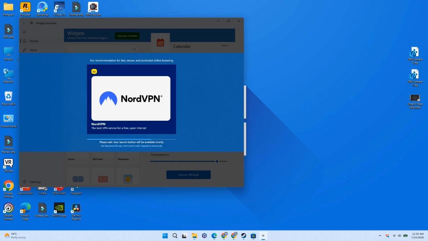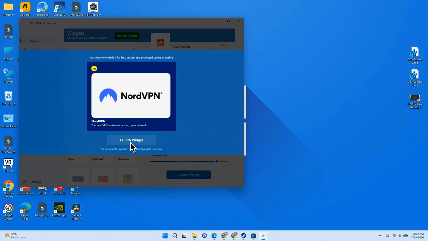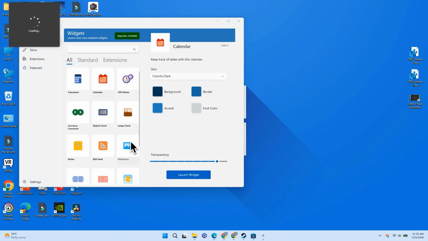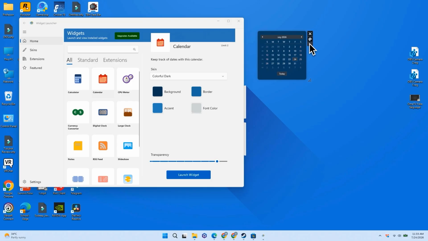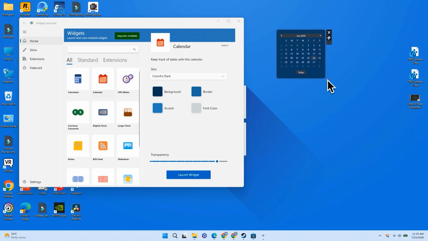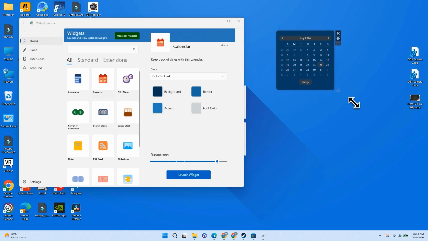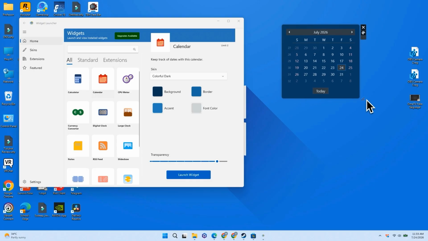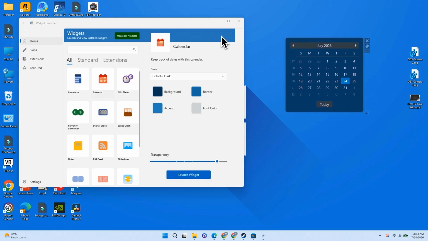If an advertisement appears, wait a few moments for it to finish. Then, click Launch Widget again if necessary. The widget should now appear directly on your desktop. You can use the control icon in the bottom right corner of the widget to move it to your preferred location. Once you've positioned it where you want, you can close the Widget Launcher application.